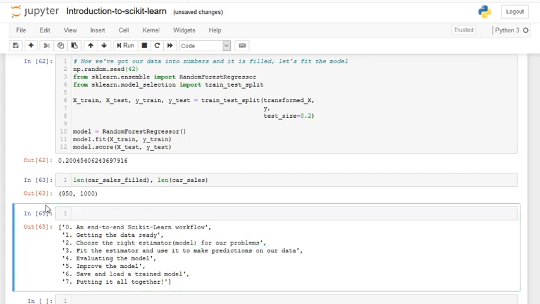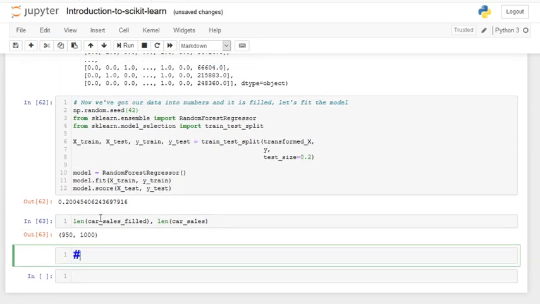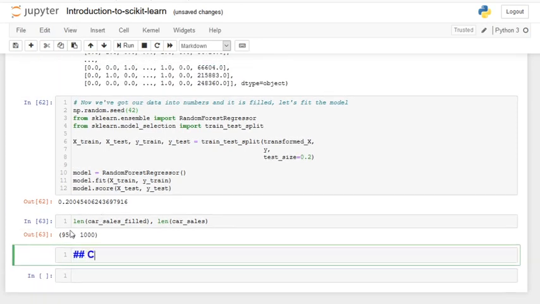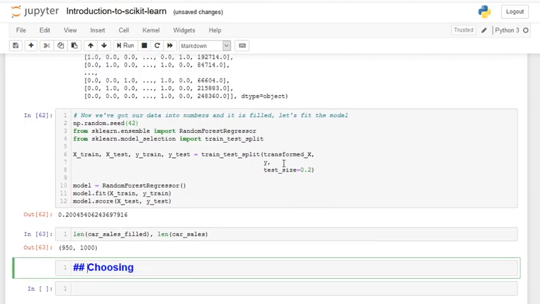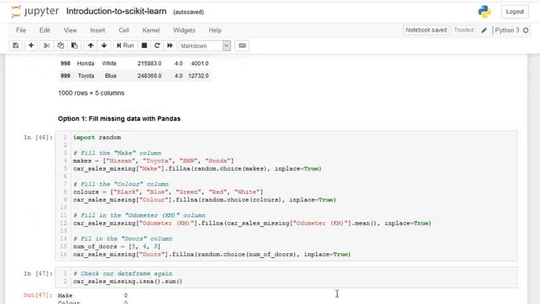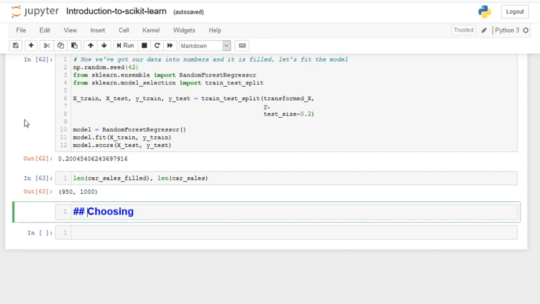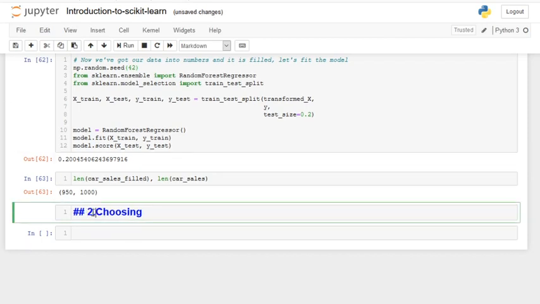So what I'm going to do is turn this into a markdown cell, and in the heading, I'm going to write choosing. Actually, this is number 2, isn't it? Let me just quickly check if all the others were numbers. Yeah, so this is number 2. So number 2 is choosing the right estimator or model, let's put that in brackets, for our problems.